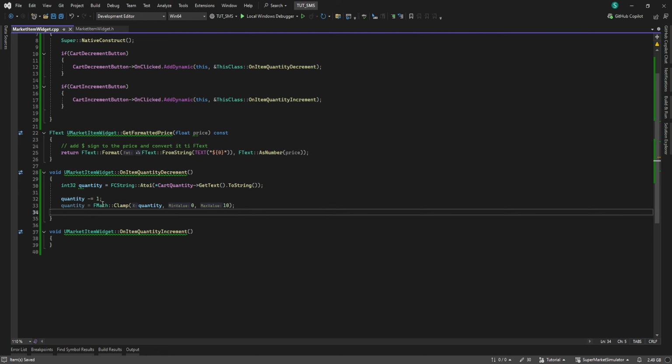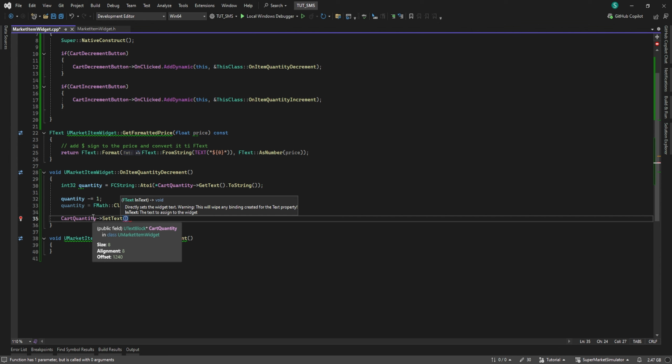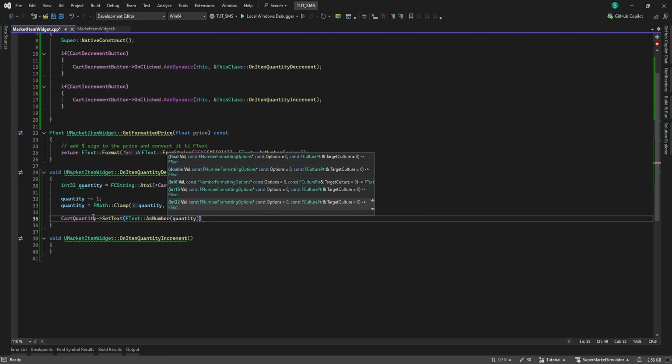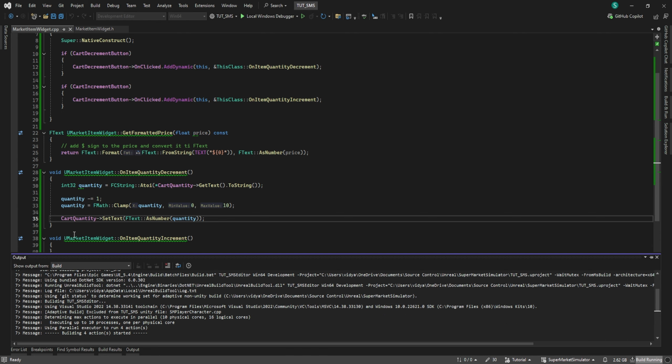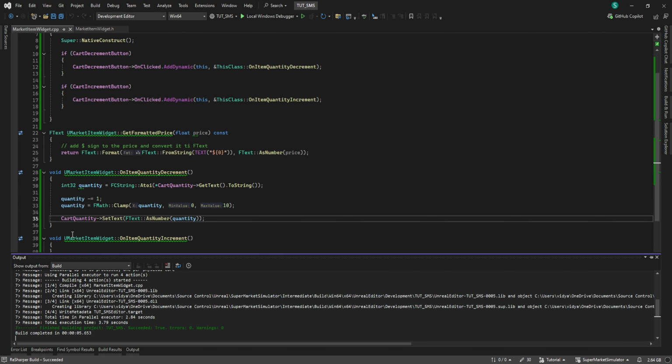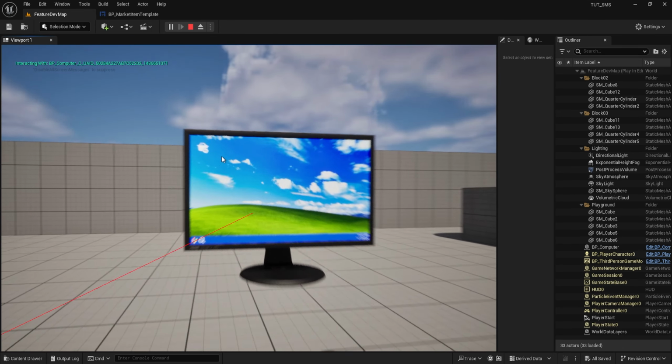Now we also want to set the text of the cart quantity to this quantity. Let's do that. CartQuantity dot SetText. We want to convert the int to FText again. For that we can use FText scope resolution AsNumber, quantity. This should be working. Let's just test. Compiled. Let's head into the game.